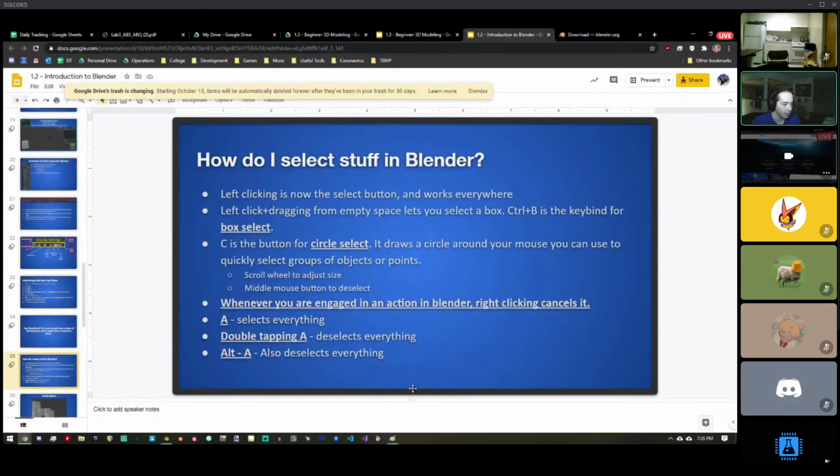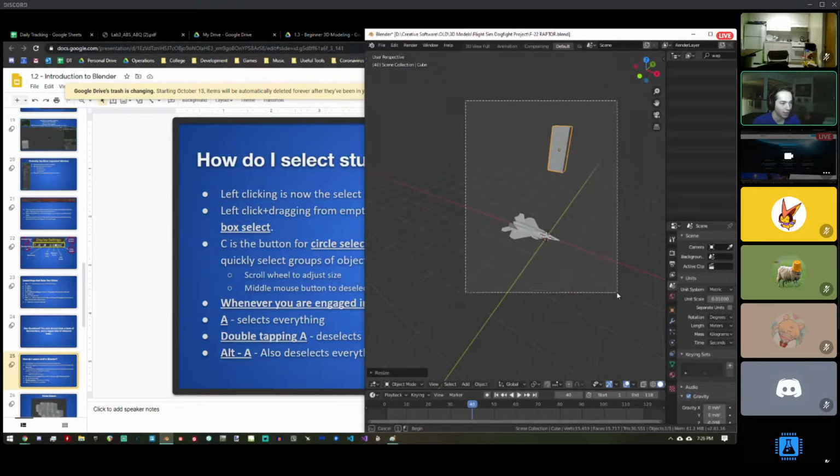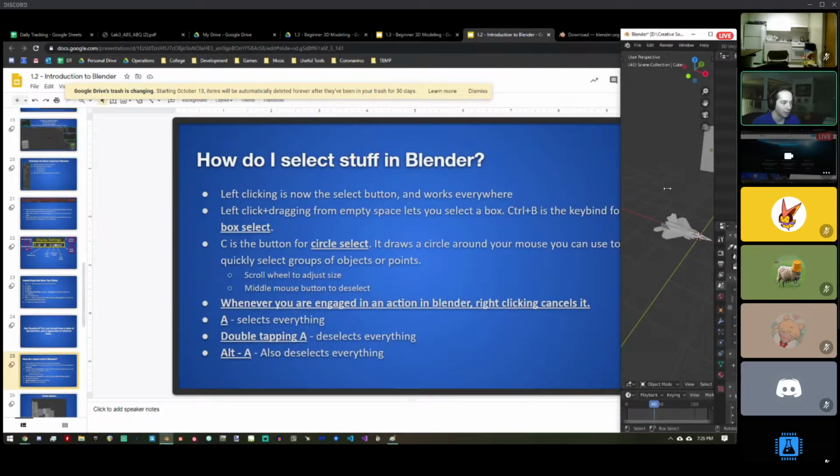That's convenient. So if I go to Blender right now and I want to select my plane, I just left click and drag out of empty space and I box select. There's also a keybind for that. It's Control B. I wouldn't bother with Control B.